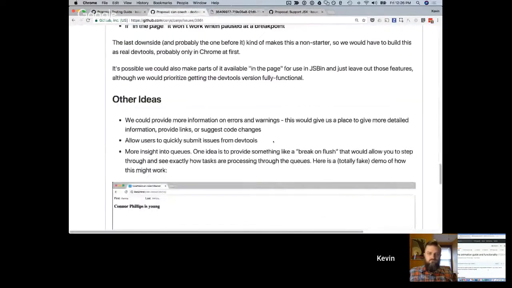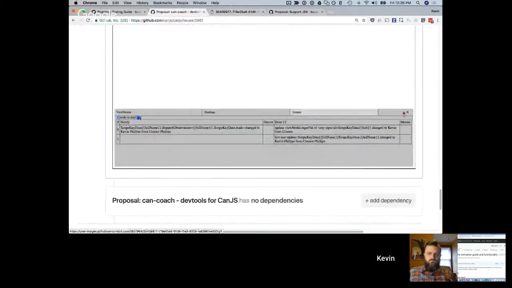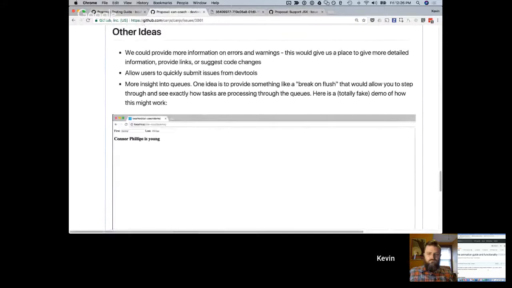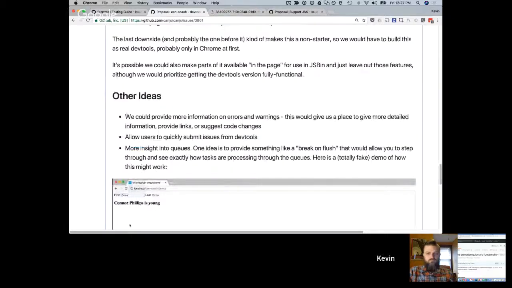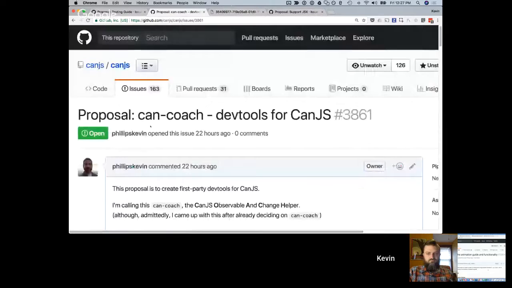Cool. So some other things that we could potentially do: in each of these images, there's this little bug icon. We could potentially show errors and warnings to people, and this would give us a place to give a little bit more detailed information or provide links or suggest code changes. We could also allow users to really quickly submit issues through the DevTools. That's something we talked about. Sometimes when there are errors, it's nice to be able to submit an issue with a screenshot really quickly. So yeah, DevTools. If you're into DevTools and you think this stuff would be useful, definitely vote for this proposal.